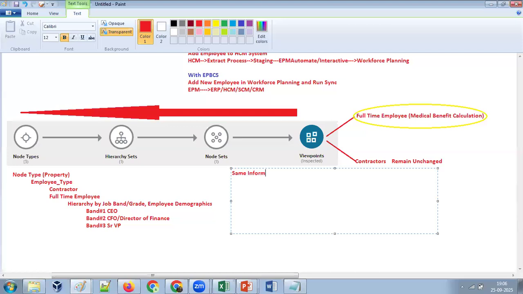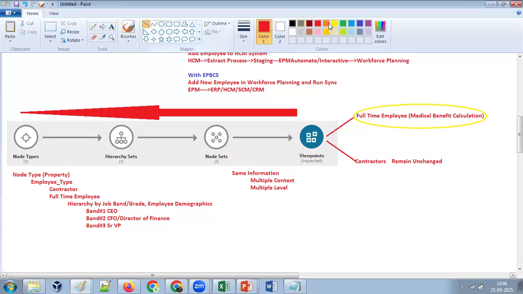Same information, multiple contexts. Likewise, in this case, employee, full-time, contractor, right? Multiple labels. Probably you would like to display information below band 3 employees. There are certain benefits applicable below band 3 employees. Multiple labels, right? Multiple nodes, and you can classify on different properties. So this is what you're trying to achieve through this node type.